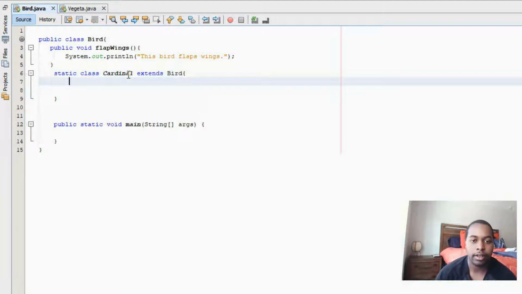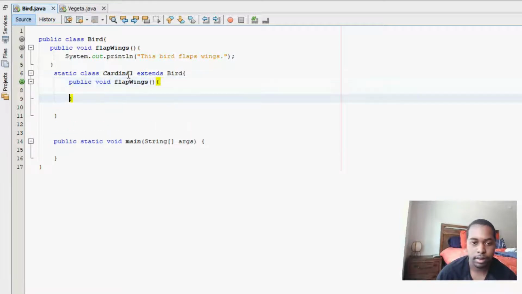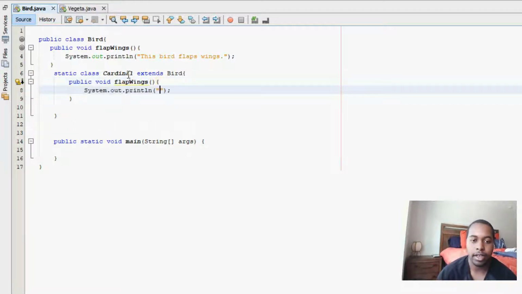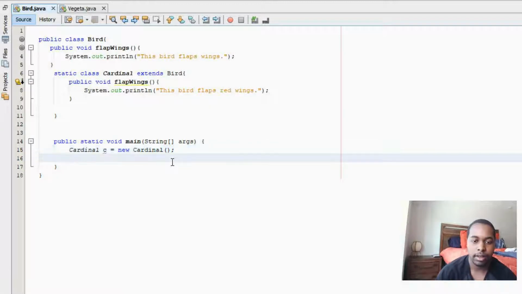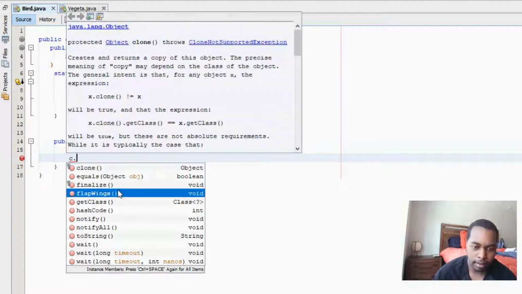Then we're going to also have in our Cardinal class a method called flapWings. So public void flapWings. But this time we're going to have "This bird flaps red wings." Alright, so in our main method we're going to have a Cardinal c equal to new Cardinal, and then we're going to have c.flapWings.